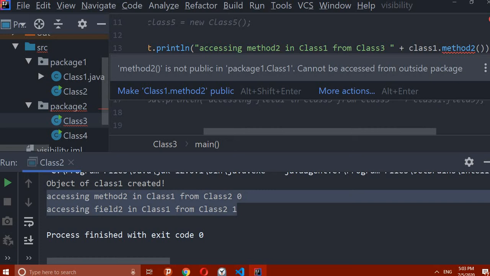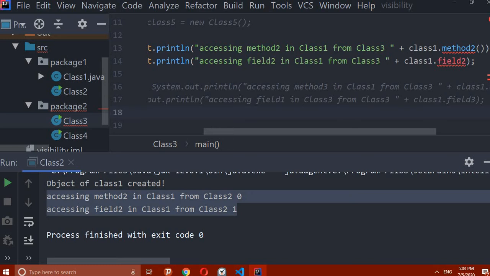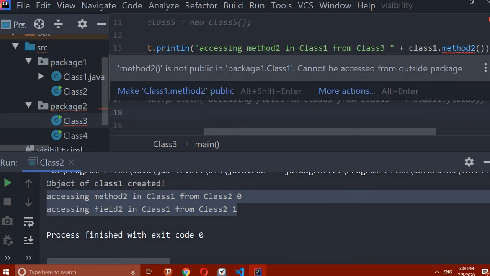There are 3 different kinds of errors. There's the runtime error, and there's the compiler error, and there's the logical error. This is the compiler error. The compiler here is telling you method 2 is not public in package 1 class 1 and cannot be accessed from outside the package.